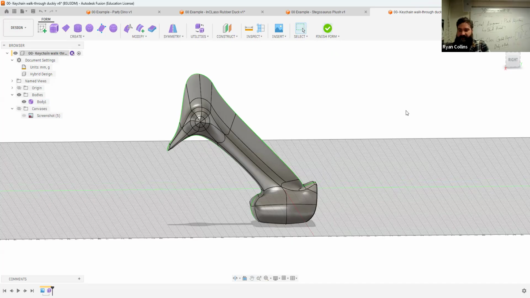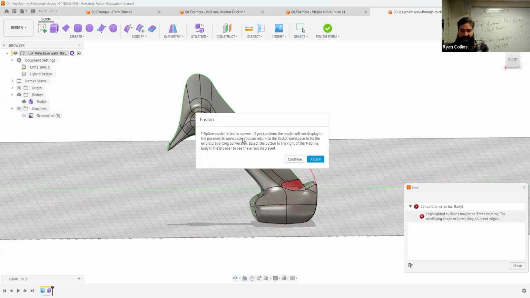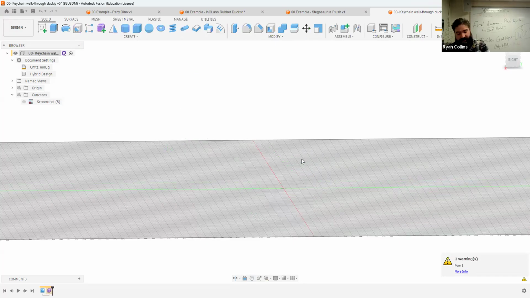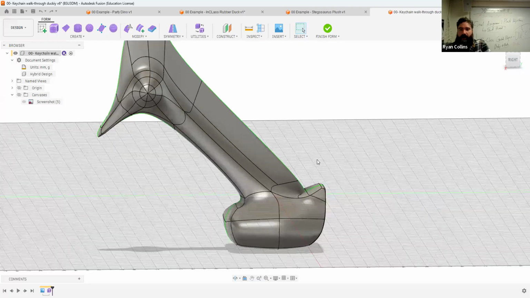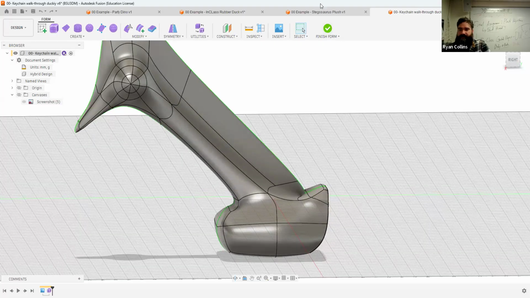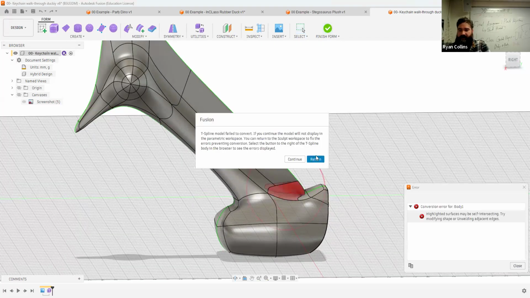This is where errors pop up. So it's telling me T-spline failed to convert. I definitely have an issue. I already knew I was going to, but there we go. It's going to tell you to return. If you continue, it won't delete it, but it will just not convert to an object. So let's go back in there. And if I'm trying to finish form here, yep, return.